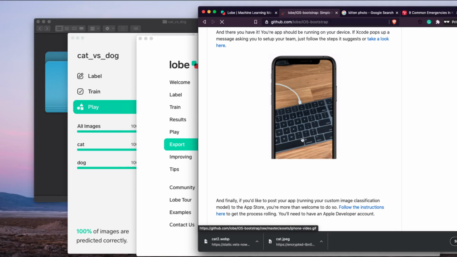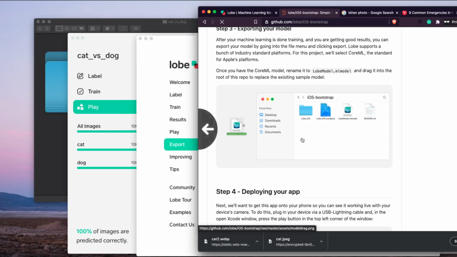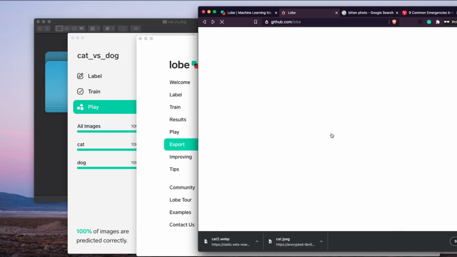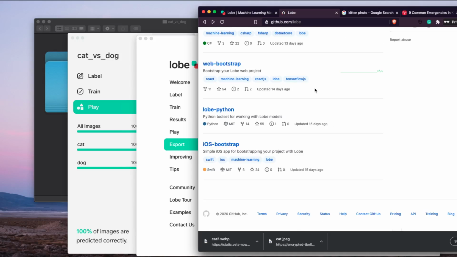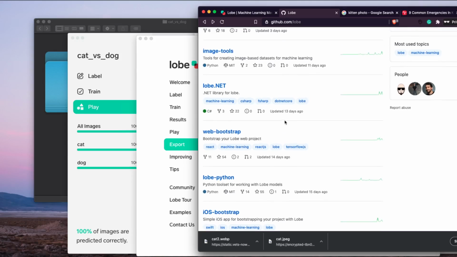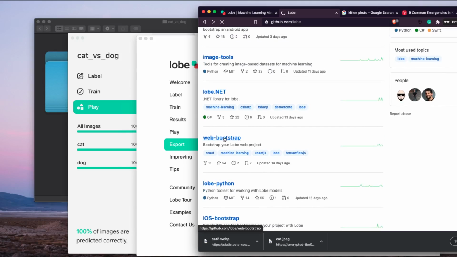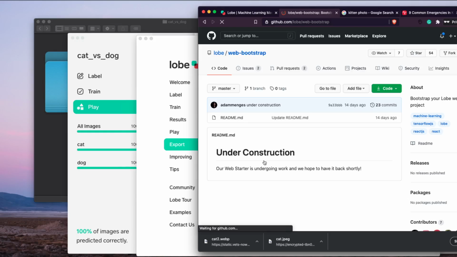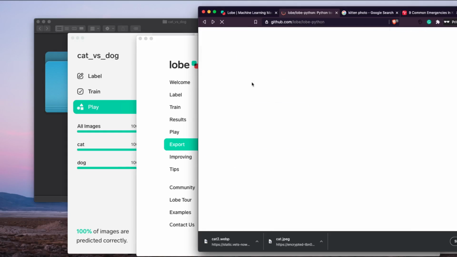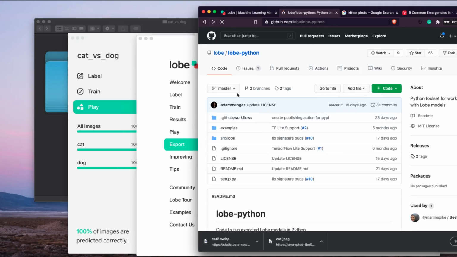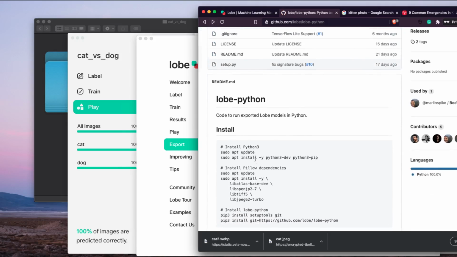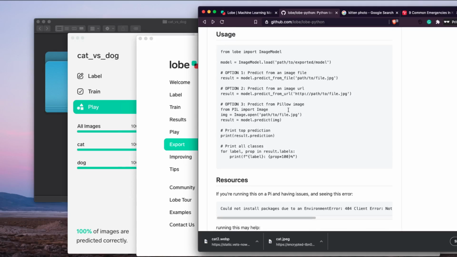The tutorials are really good. It's very straightforward for you to play with things. The only thing is, if you want an iOS application, you need a Mac machine, an Apple machine. But if you don't have one, then again you have different options. For example, if you want to just build a web application on top of it using TensorFlow.js, you can use this, but this is currently under construction. If you have exported a Python model, then you have an option for how to load the model that you exported, and then how to use it in Python.